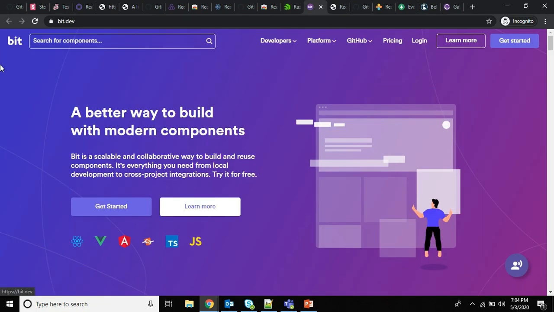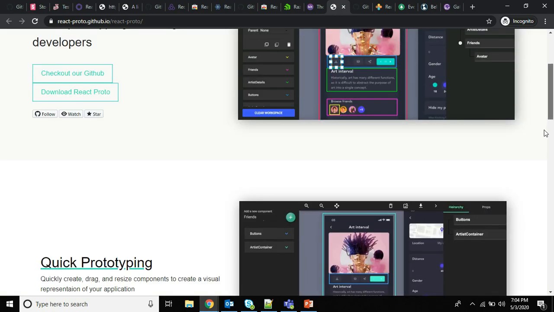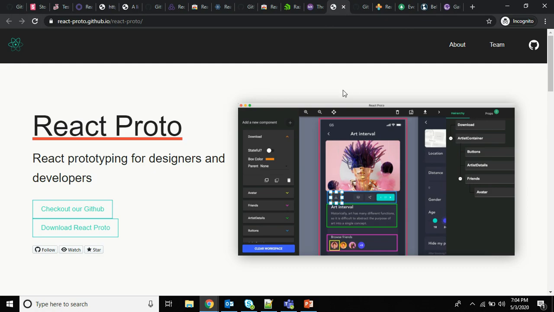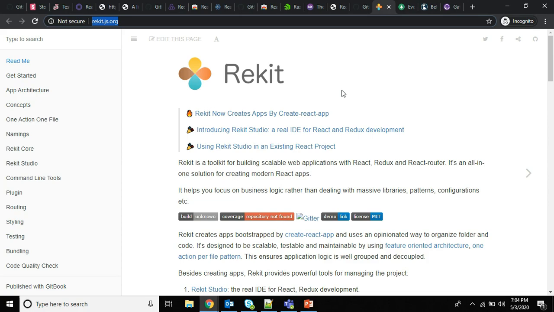Next is Bit. So I told you Bit is a scalable and collaborative way to build and reuse your components. It helps in testing, building, and version control of your React application. Next is React Proto. It helps in React prototyping for designers and developers. You can go through their website. It's a very helpful website, especially for the designers. Next is React Boilerplate. It allows you to quickly create components, containers, routers, and so on. Next is Rakt. We talked about Rakt. It's an all-in-one solution for creating modern React applications.